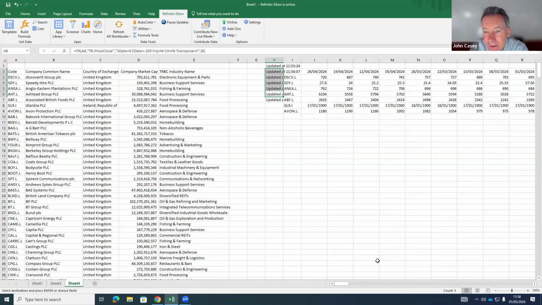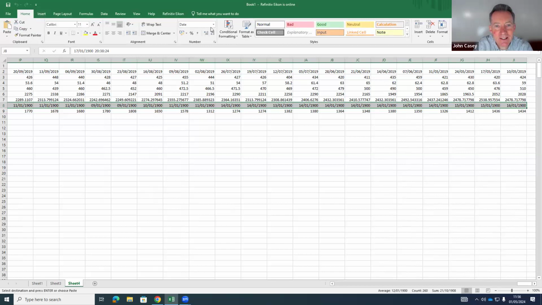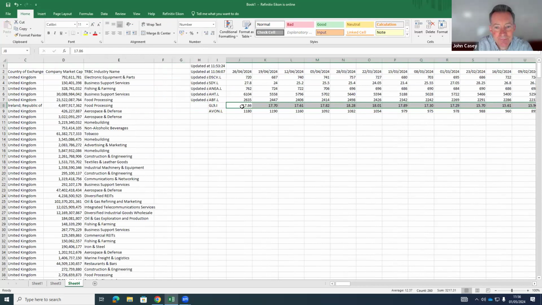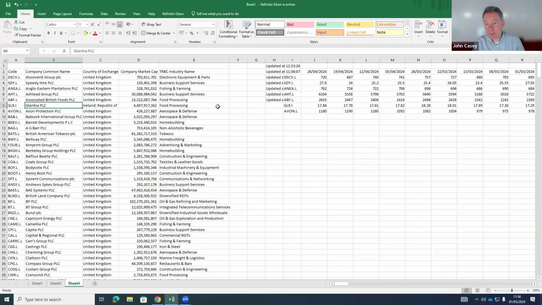And oh yes, that looks a little bit unusual. So effectively what that is, Excel has defaulted into viewing that as a date cell, and I'll just change it to a number. And that was actually Glomby, as it turned out.